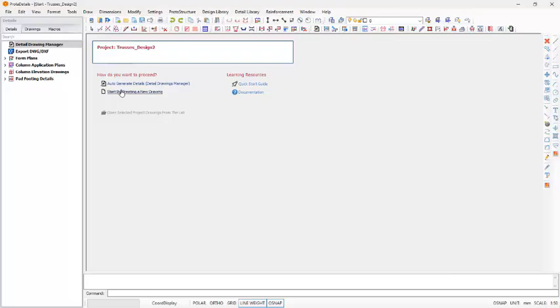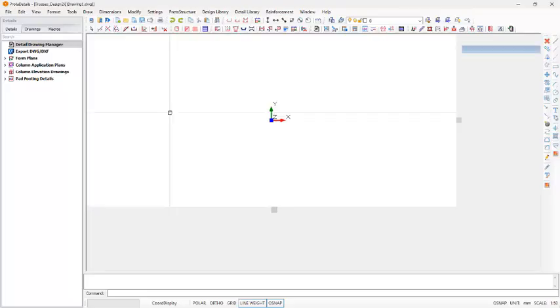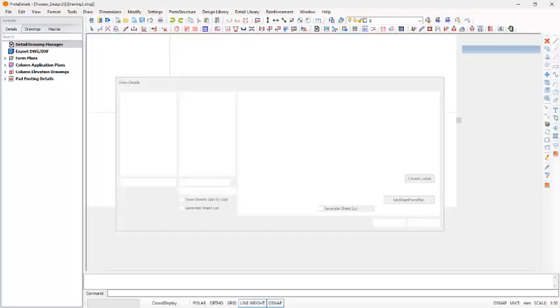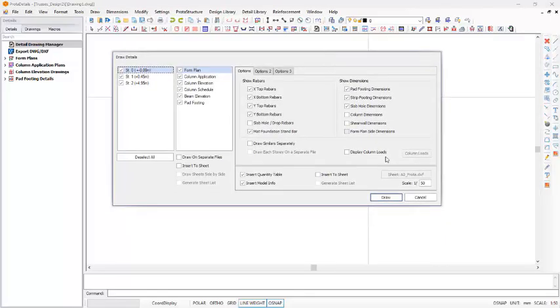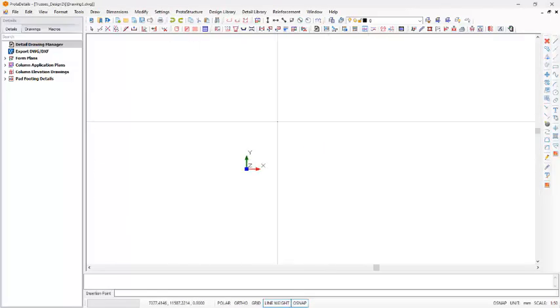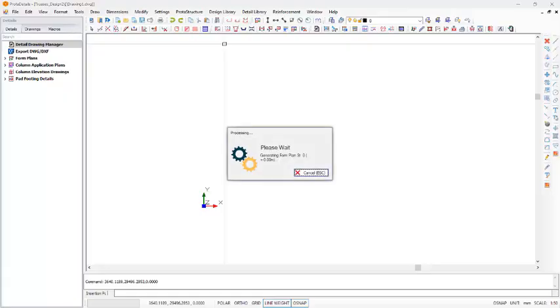Here we go. So you just have to click on auto generate details. Once you click on auto generate detail, it will come up with a draw detail dialog, just like this. Click on draw right there, and then you just have to click anywhere in the CAD environment to be able to generate your drawings, just like this.